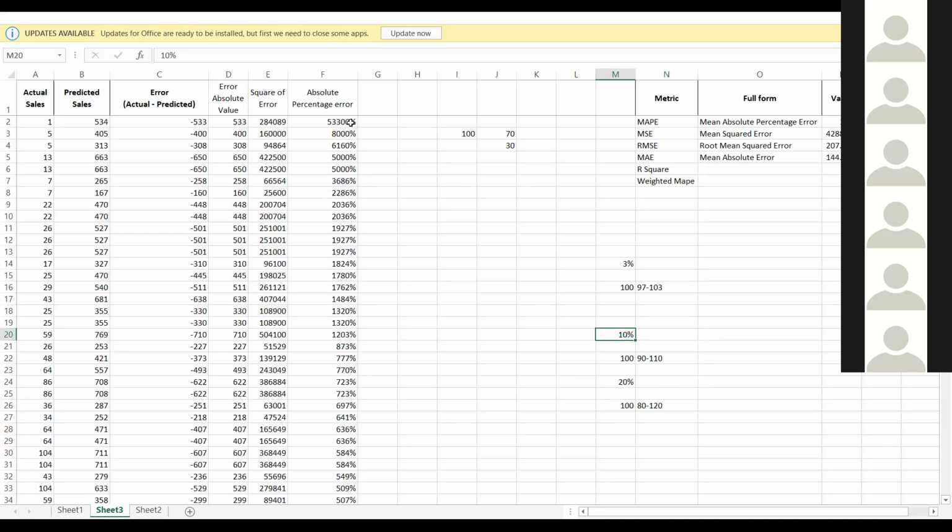Hello, Gurdeep. Yes. Can you please explain the absolute percentage error once again, the column, how we calculated it? Sure, I will just let you know again. I will write the formula here also, and I will show you again.